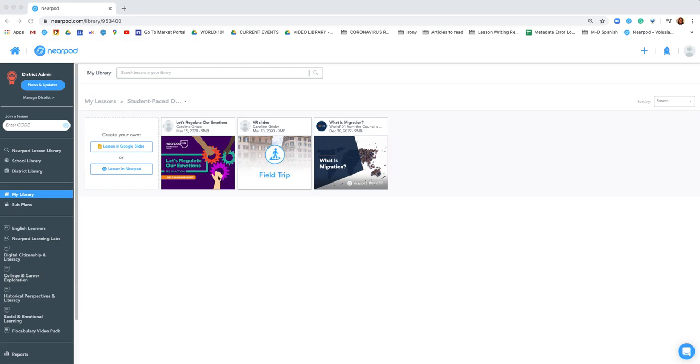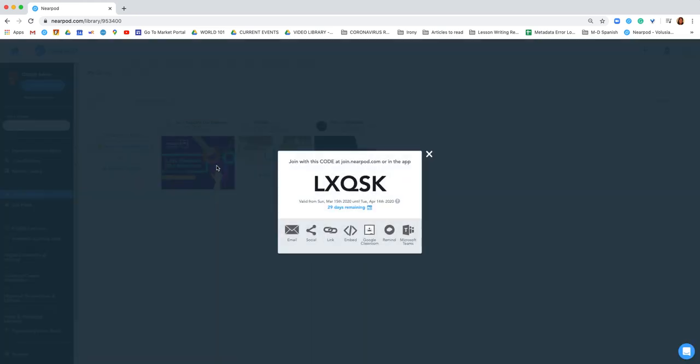First, hover over the lesson you want to launch and select Student-paced. Just like with a live lesson, clicking on Student-paced will generate a 5-letter code, which your students can enter at nearpod.com. Student-paced mode gives you the option to choose for how long to keep this lesson code active.